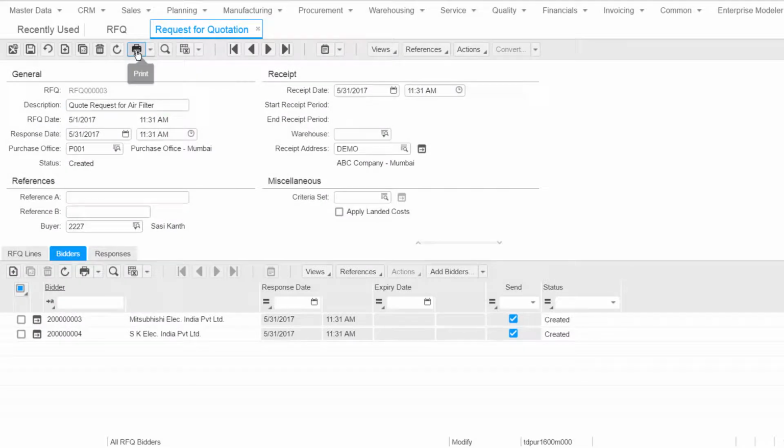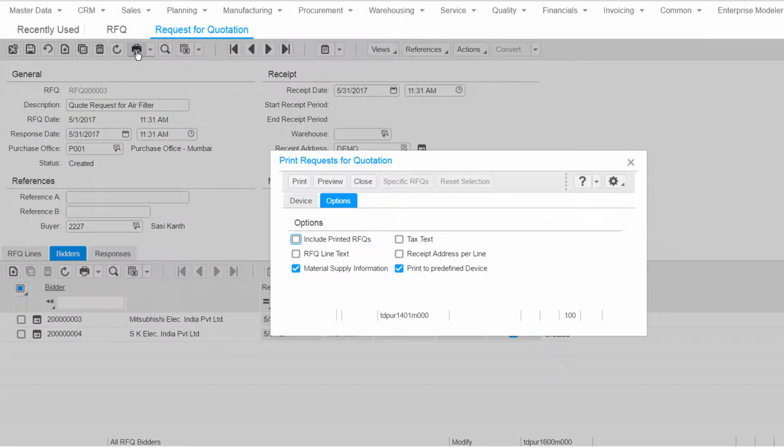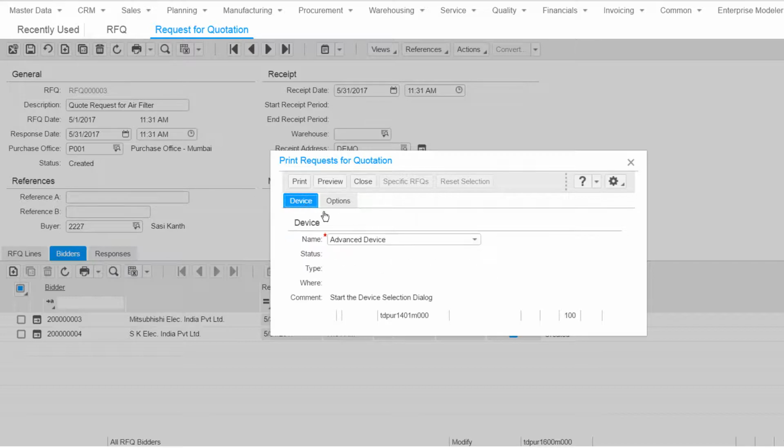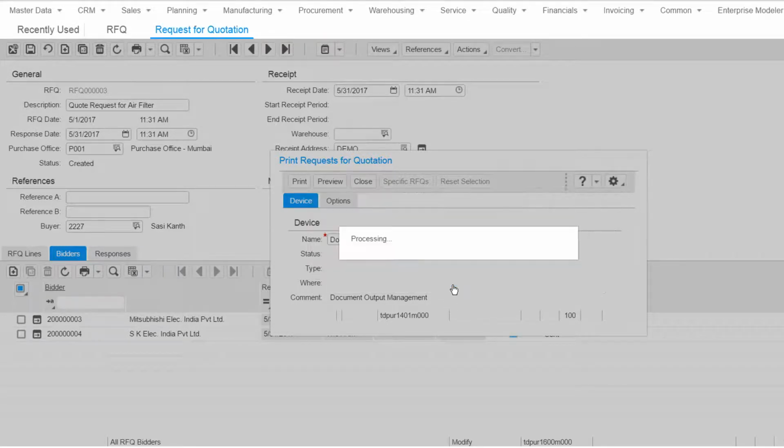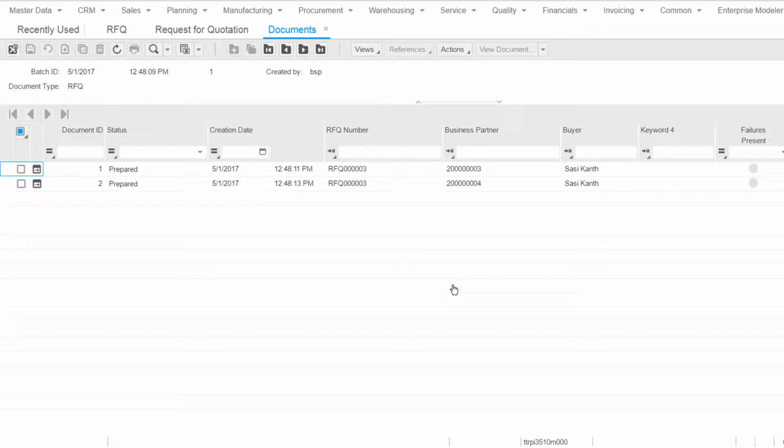Let's print the RFQ document. While printing, on the device tab, we need to make sure that the device represents the document output management device. Now let's print. The DOM has created the documents for us. So let's say yes to this message so we can see the documents created by the DOM. The first document is to create and distribute the RFQ document for the first supplier. And the second one is to create and distribute the document for the second supplier.